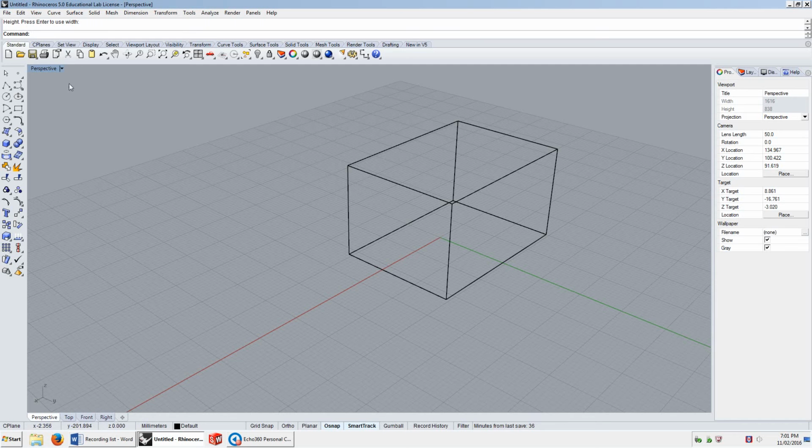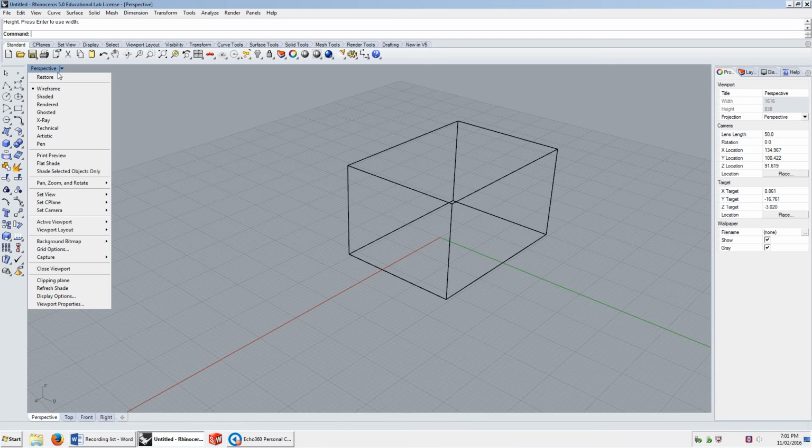So if you notice where it says perspective, which should currently be blue because that's the viewport that is selected, if I hit this arrow here, I'll have restore, wireframe, shaded, rendered, ghosted, x-ray, technical, artistic, and pen. So wireframe all the way to pen are viewport displays. Wireframe is the one that I've just explained, and the next one on the list is called shaded.